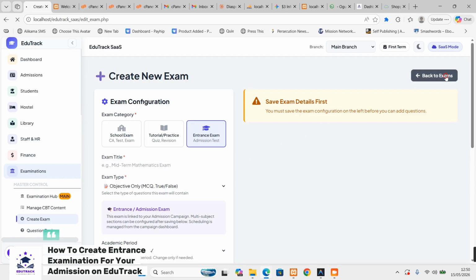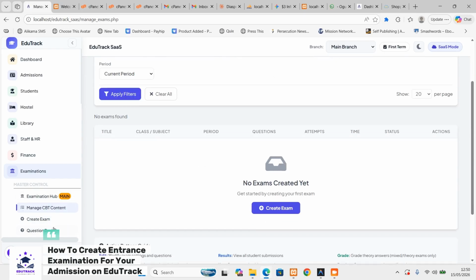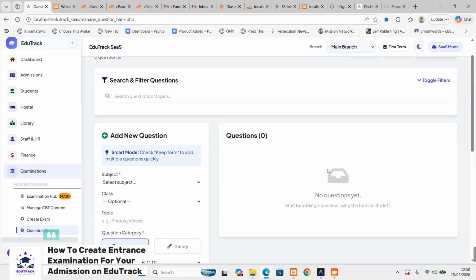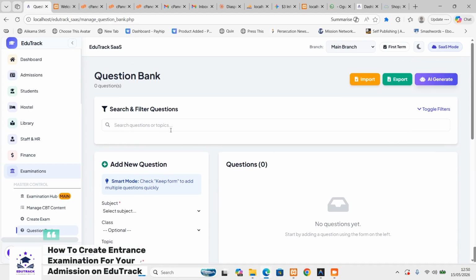Okay, I think this is the first thing I need to do. I don't want to repeat myself. First and foremost, go to question bank, and from here you set the exams you want to give. And of course, this question bank is just a data bank where you can have as many questions as possible.